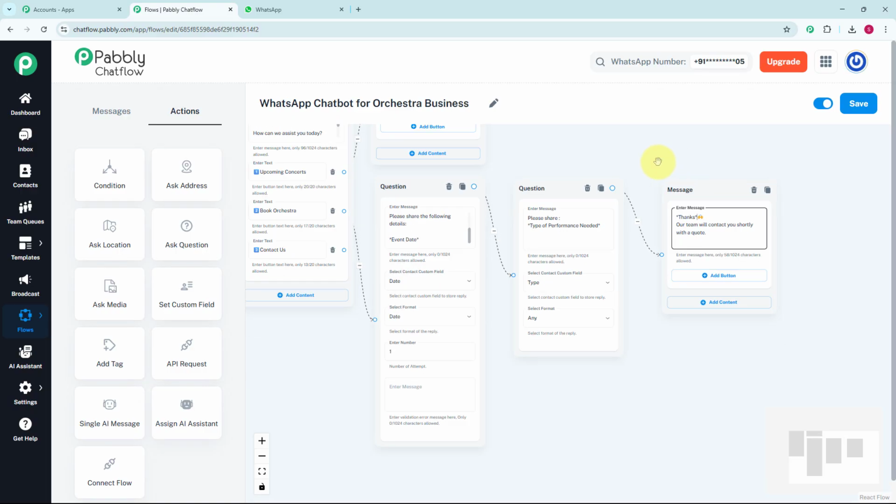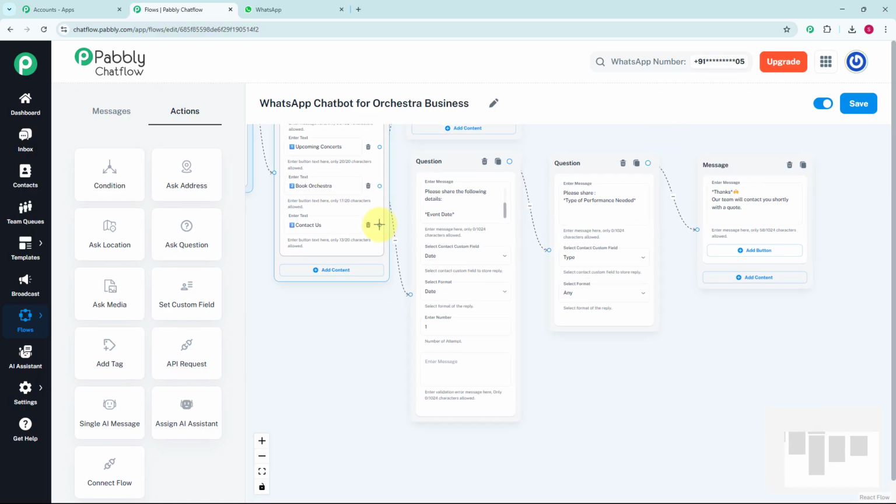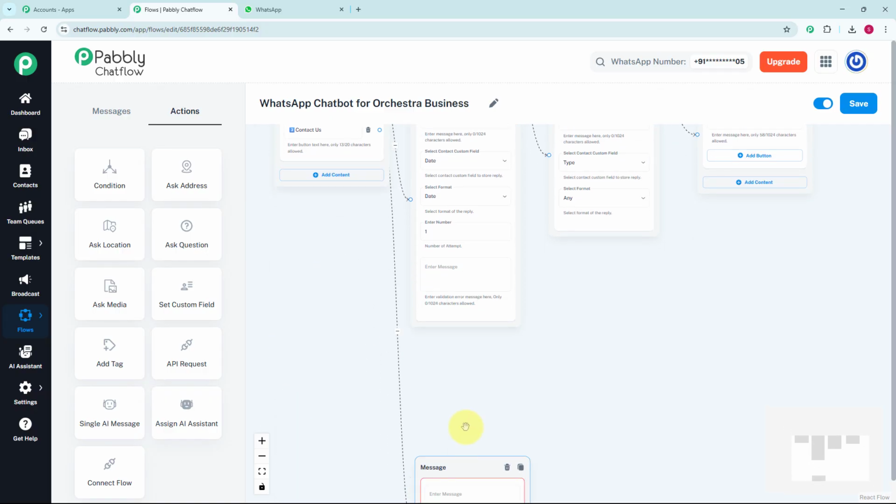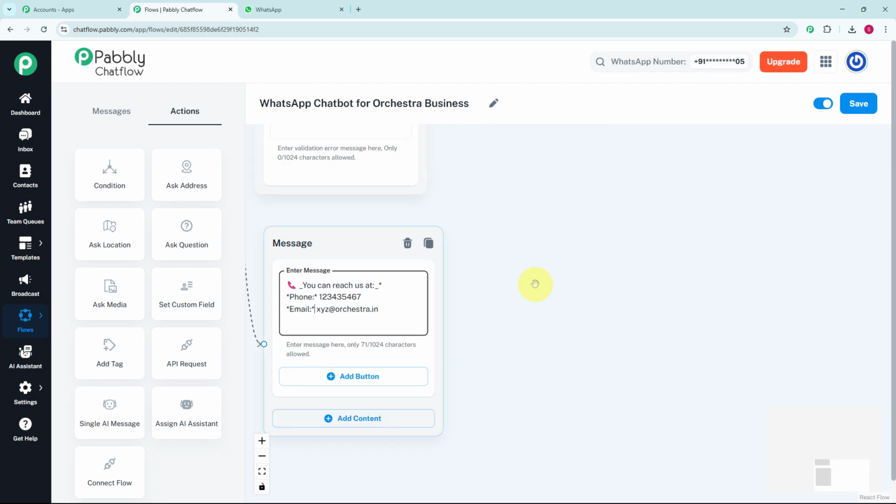Now let's enhance our third button, that is contact us. So I am going to provide the contact details in a message note. For that you just have to select text plus button over here. Now let's enter the contact details here. Here in this message you can see I have entered the contact number and email address of this XYZ Orchestra.